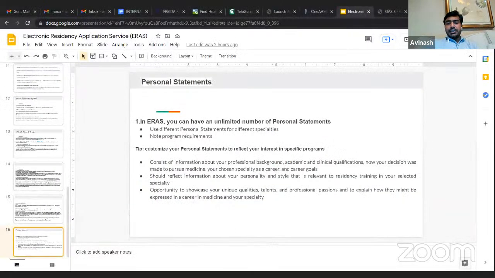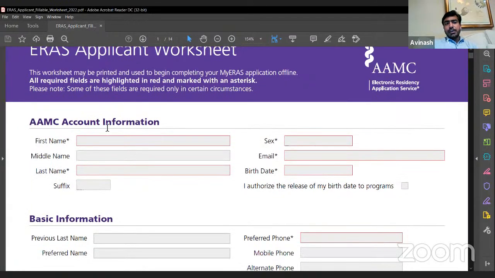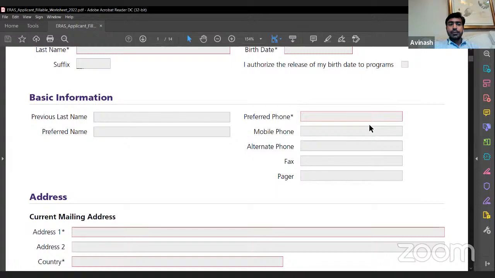Let me share another screen of the ERAS worksheet. This is the ERAS applicant worksheet, showing how ERAS works. In the first portion, the dashboard, you have to write down your complete account information: first name, middle name, last name. After that, you give your basic information, your preferred name, and your preferred phone number on which the program director can contact you.